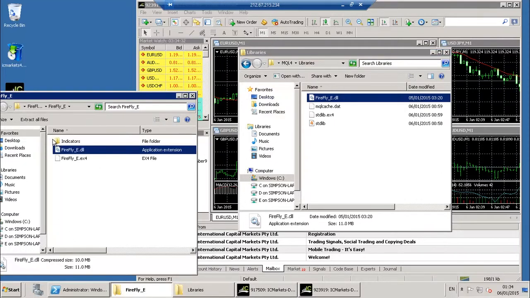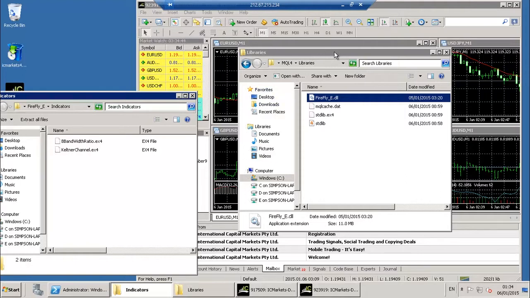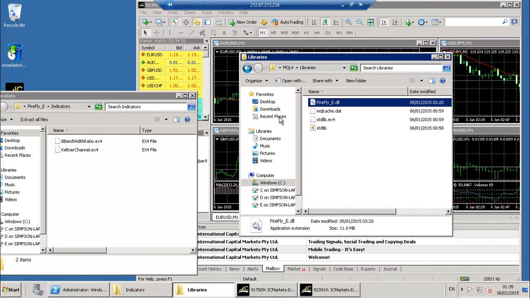Now what I have to do is check the indicators. So I'll open up the indicators, and you'll find there are two indicators here, bandwidth ratio and Keltner channel. Both these indicators are needed for the EA to function properly. If you don't put them in, you'll find that although it'll work, the trading stops will be all over the place, because the actual calculations for the trading stops require both of these indicators. And in fact, you might even get some variations in the entries too. So it's very important that these two indicators are actually installed.